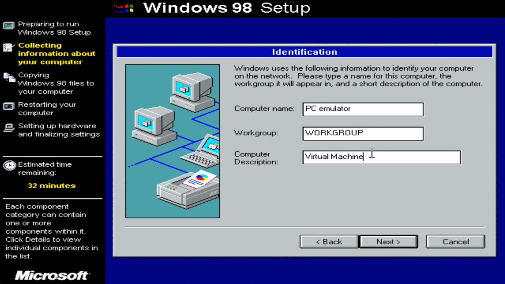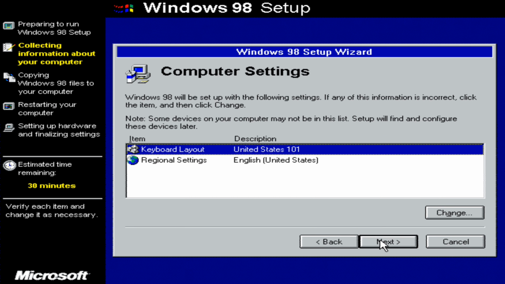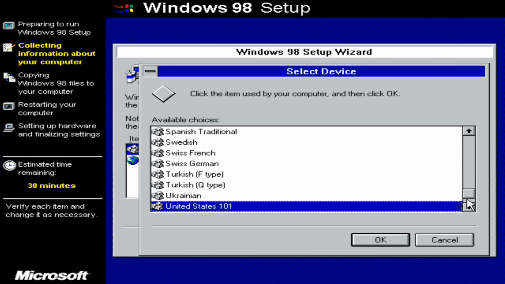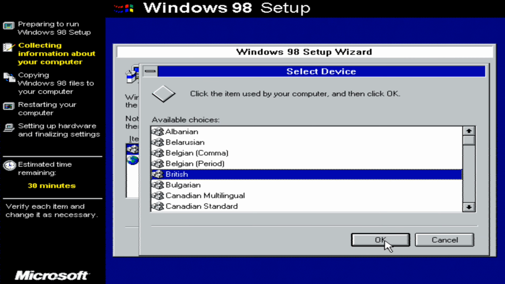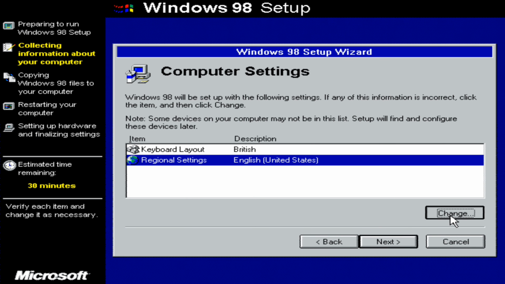I'm going to call it a virtual machine. Click next. And then if you live outside of the US, you want to change it to different keyboards depending on which country you live in. Now, because I'm from the UK, I'm going to go British. Go to regional settings, English British, which is the UK.